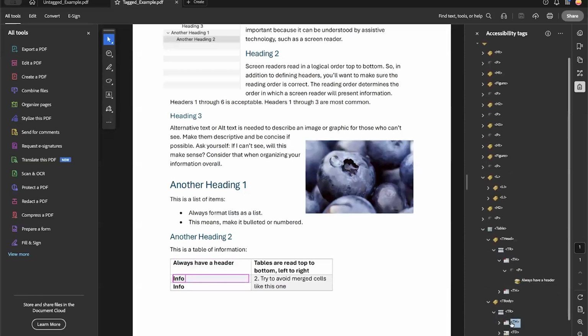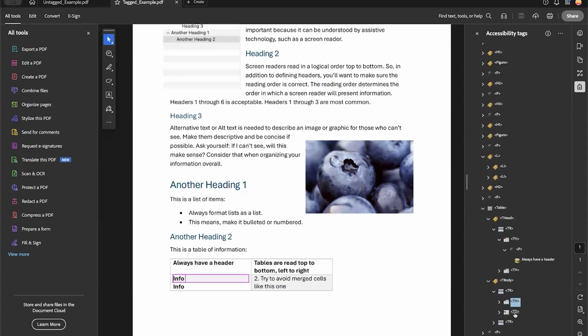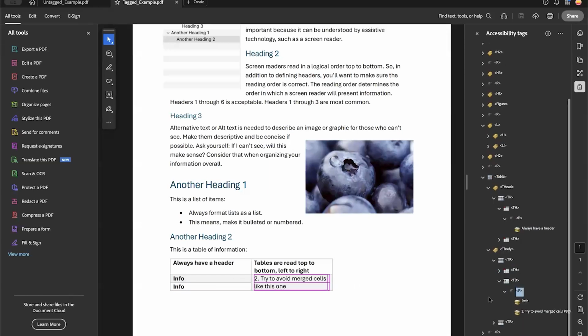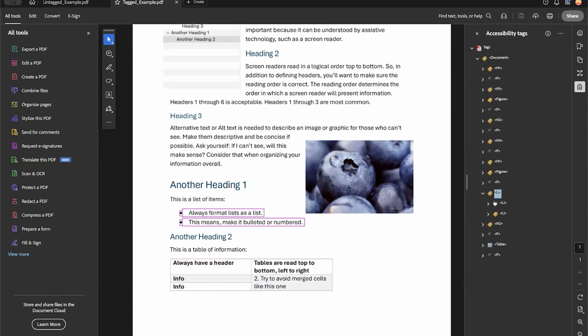TR header row, they use TH, and TD means a table data cell, just a regular table data cell. Paragraph for the actual information. For a list, L is for list. This is LI for list item. And within a list item, you can have an LBL. An LBL is used to label a bullet, or if you use a number, it would be for a number. And then L body is the information itself.